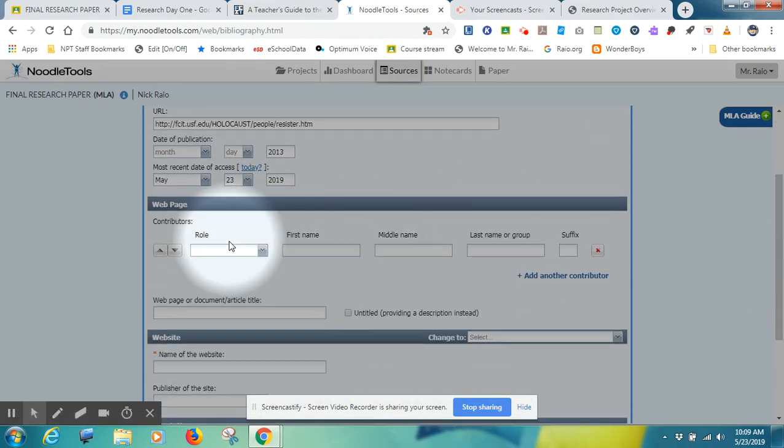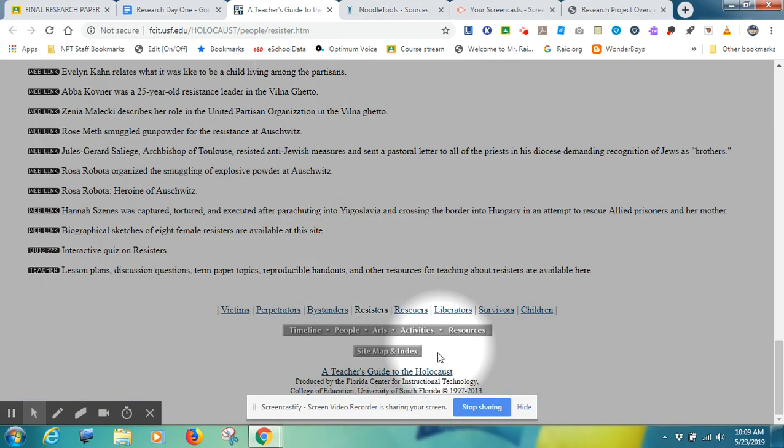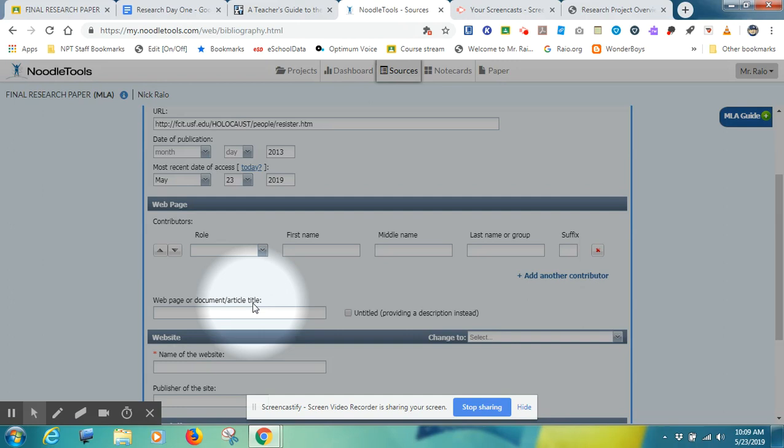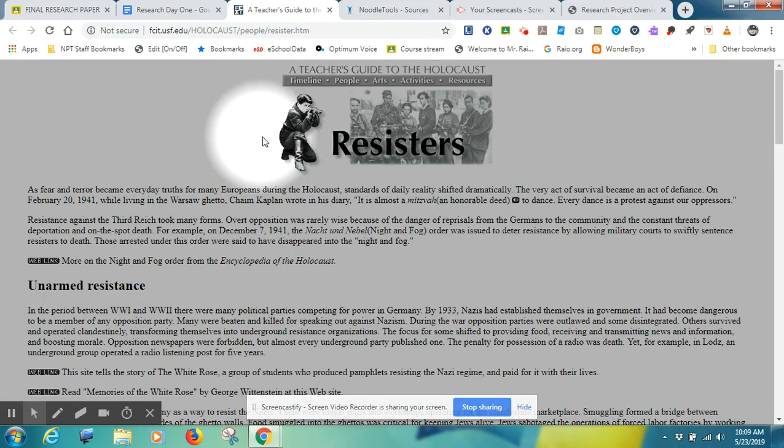Now, contributors, either editor or author. Well, I don't see one down here. I look at the top. It's usually at the top. And I don't see one up here. There is no author. So I go back to Noodle Tools. Next thing, web page or document, article title. So what's the article title? Well, the article title is resistors.